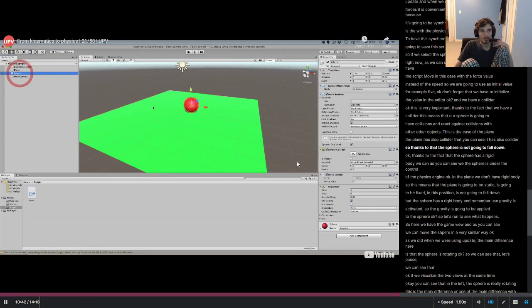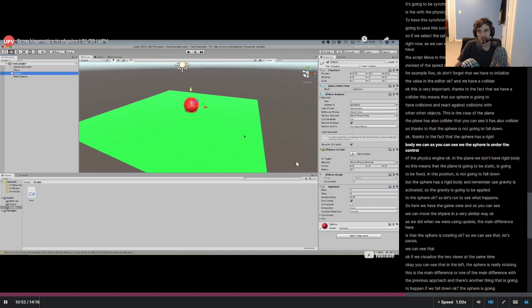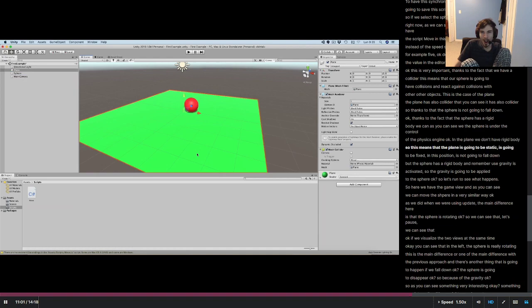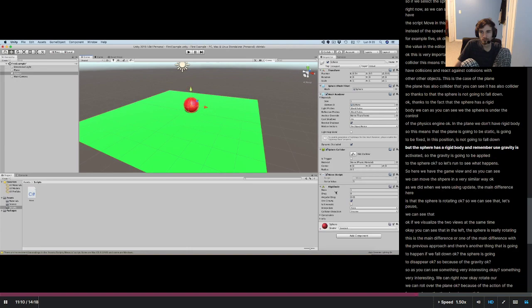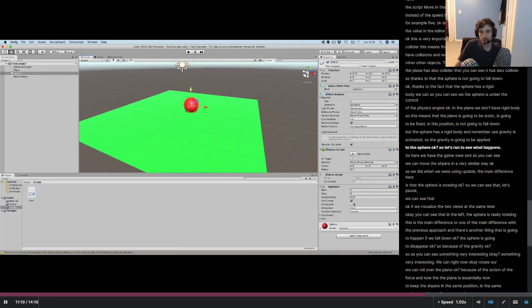Thanks to that, the sphere is not going to fall down. And thanks to the fact that the sphere has a rigid body, the sphere is under the control of the physics engine. In the plane we don't have a rigid body, so this means that the plane is going to be static, it's going to be fixed in this position, it's not going to fall down. But the sphere has a rigid body, and remember, use gravity is activated, so the gravity is going to be applied to the sphere. So let's run to see what happens.